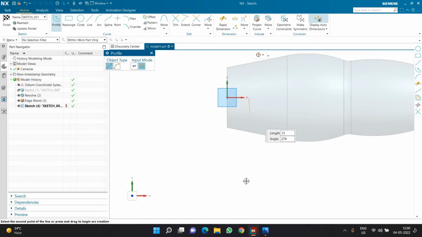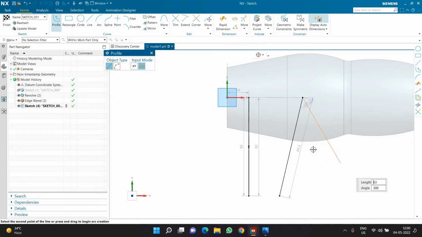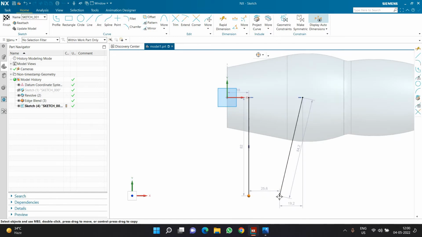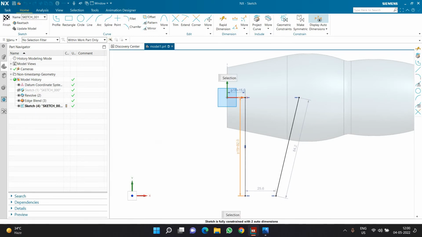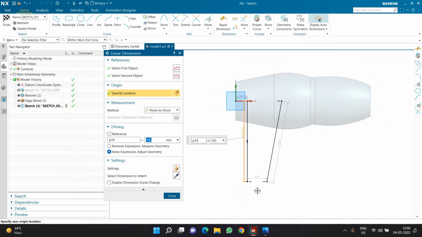The line will start from here and go all the way till here. Then I'm going to add a line next to it. Basically the center point, this point and this point are all in the same line, and this point and this point are also in the same line. We know this distance over here is 15, and this particular length is 105. So we have just defined both the values.